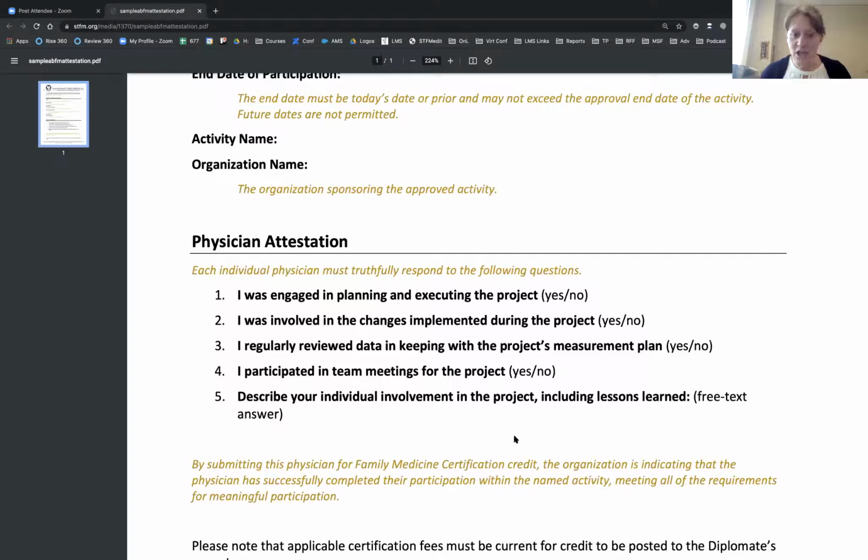Were they involved in the changes implemented during the project? They're the one writing their own aim statement or their goal, so yes, they'll be part of the changes that are implemented during the project. Were they regularly reviewing the data? In keeping with the project's management plan, they will be reviewing their own data. This is why having them do the self-assessment both pre and post allows them to meet this requirement.